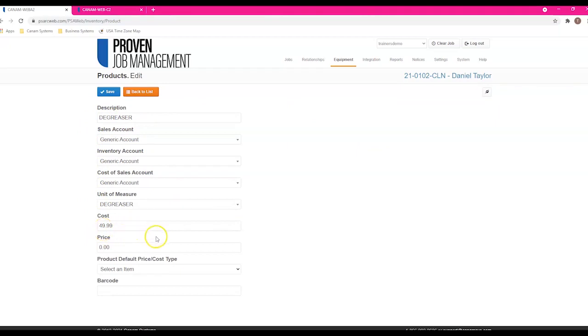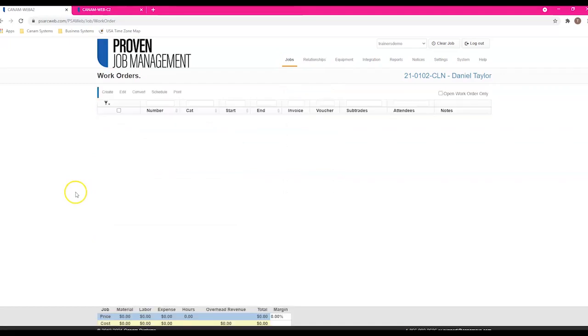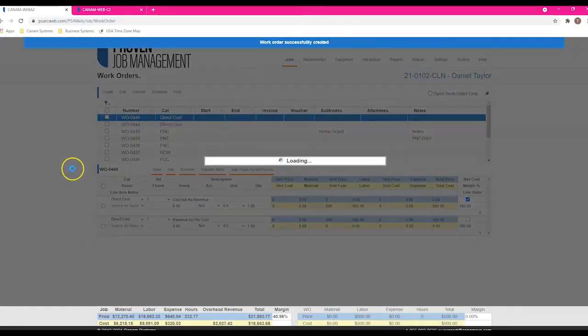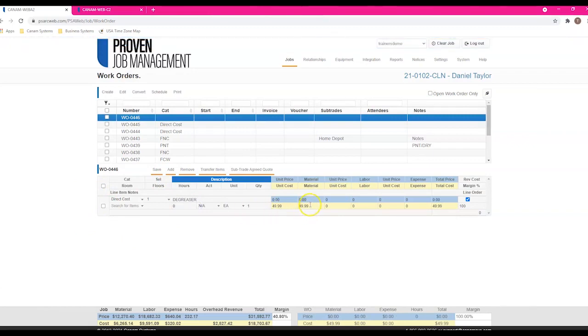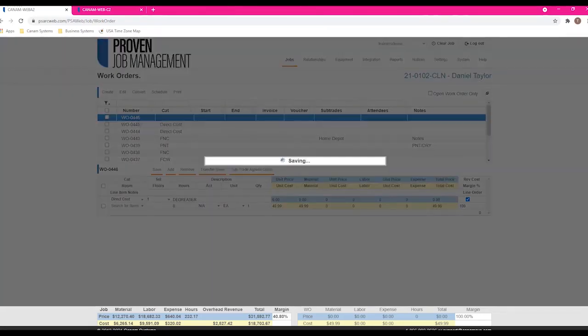And the reason I bring this to your attention is because when I go to Jobs and then Work Orders again, let's select Create. I'm going to add in a new line item detail. When I begin typing in my description field for degreaser, you can see that that cost has automatically populated for me. This allows you to systematically capture products or consumables as job costs, and select Save.